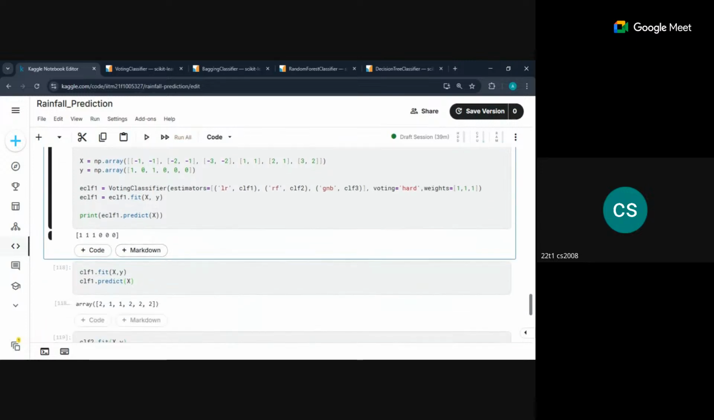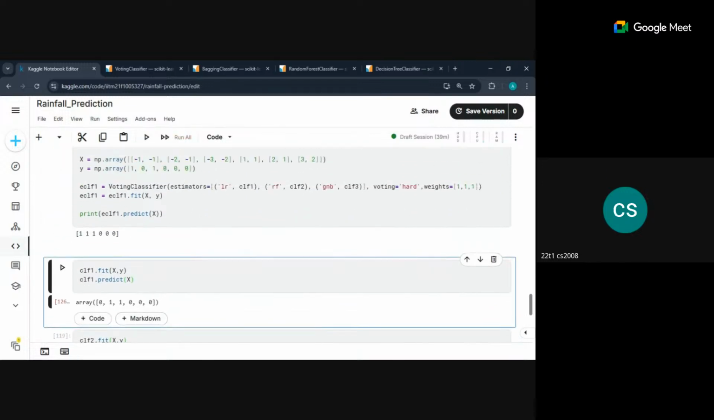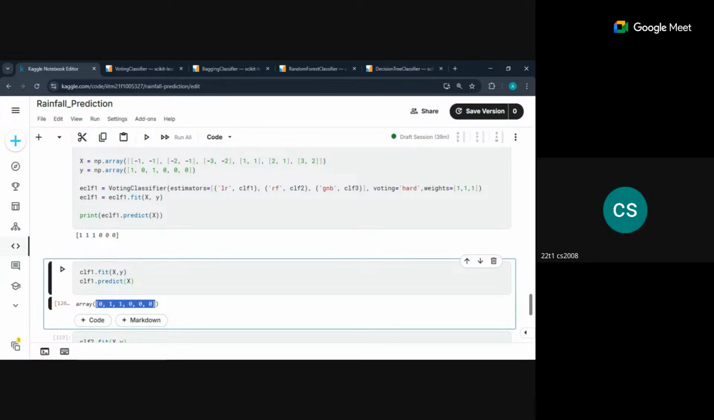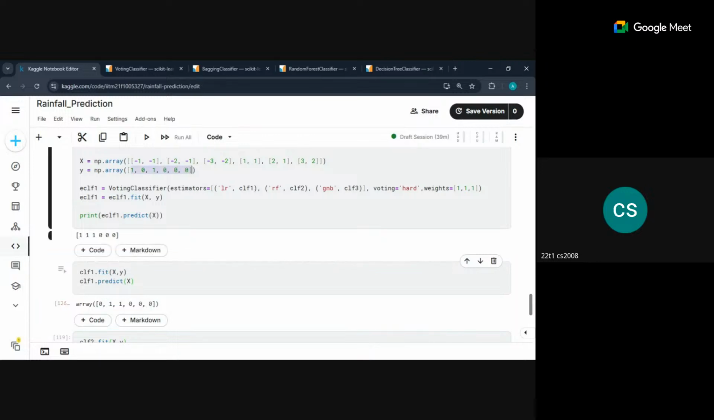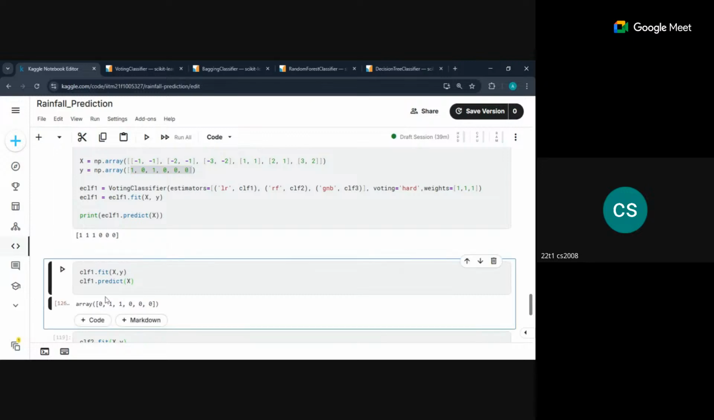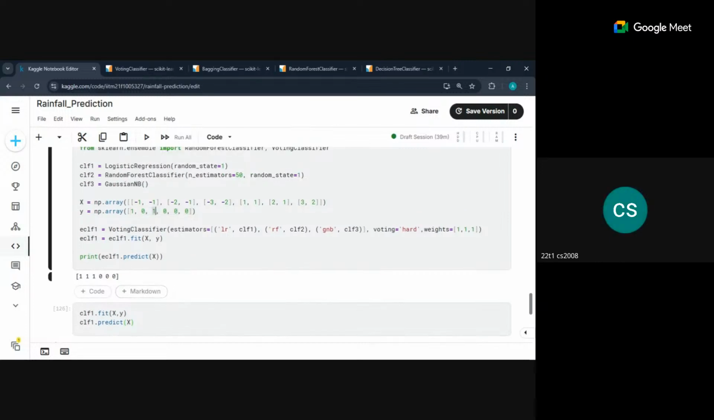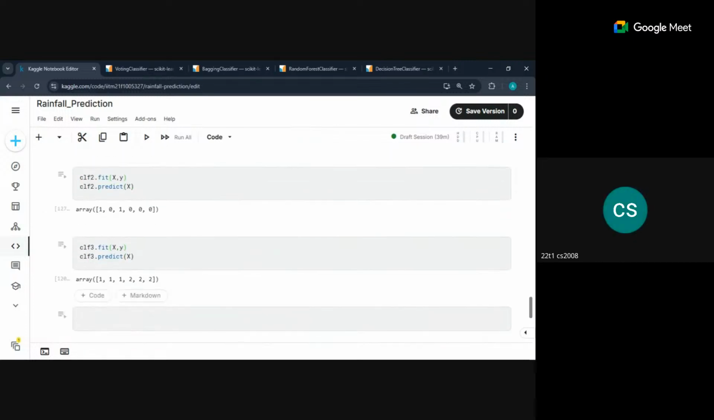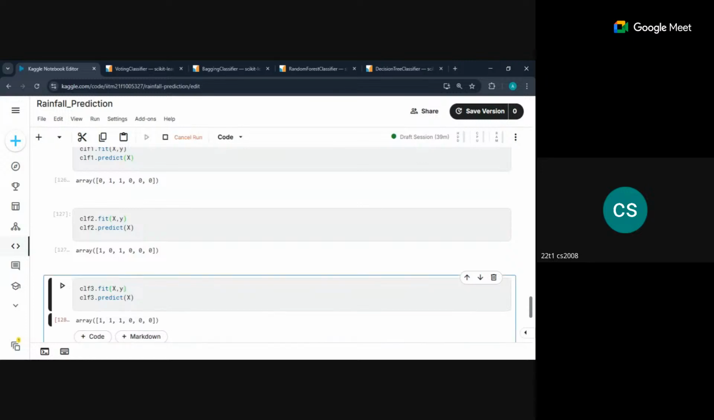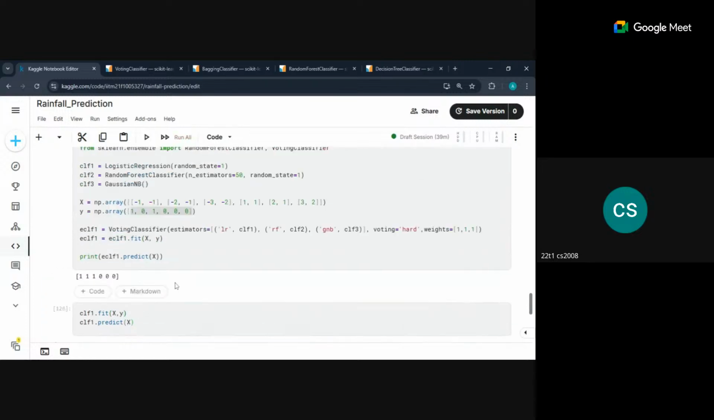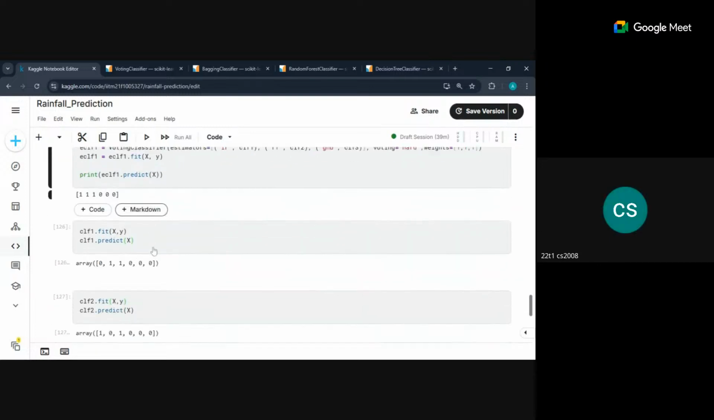This is our model, called CLF1, CLF2, CLF3. The first model predicted these labels for the 6 points. The original labels are 1 0 1 0 0 0, but our logistic regression model said 0 1 1 0 0 0. Then we run the second model, random forest. It said 1 0 1 0 0 0, which happens to match the original labels. Then the third one, Gaussian naive Bayes, says 1 1 1 0 0 0. This is again not matching; there is one mistake.